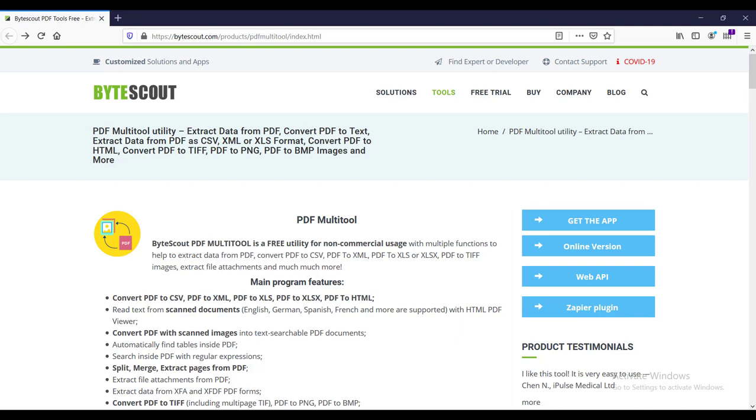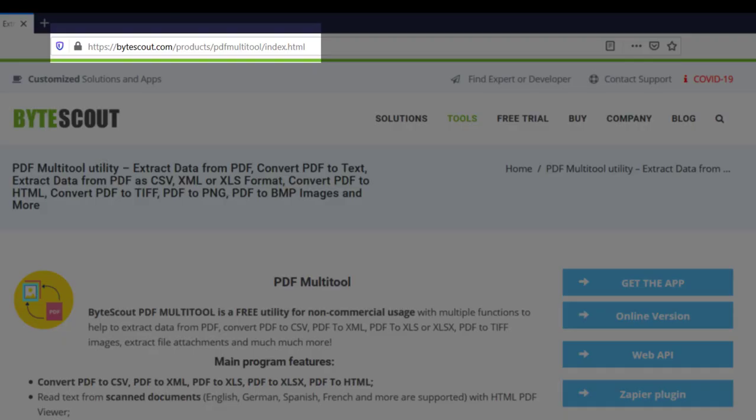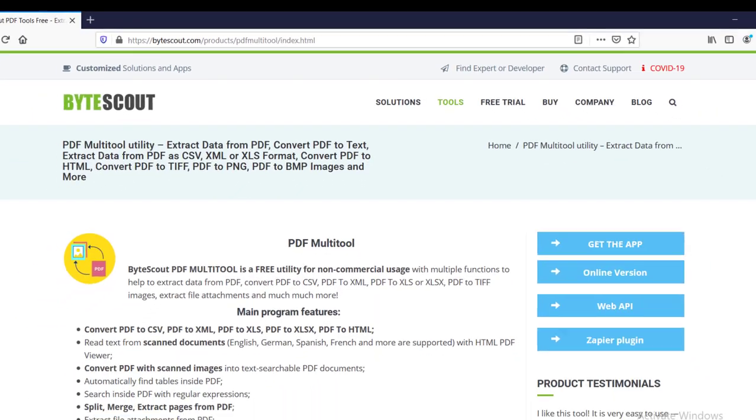So ByteScout provided many tools and APIs for unstructured data extraction. PDF multi-tool utility is one of them. ByteScout provided this utility as free to use and you can download it from this URL. Well, I have already installed PDF multi-tool on my machine.